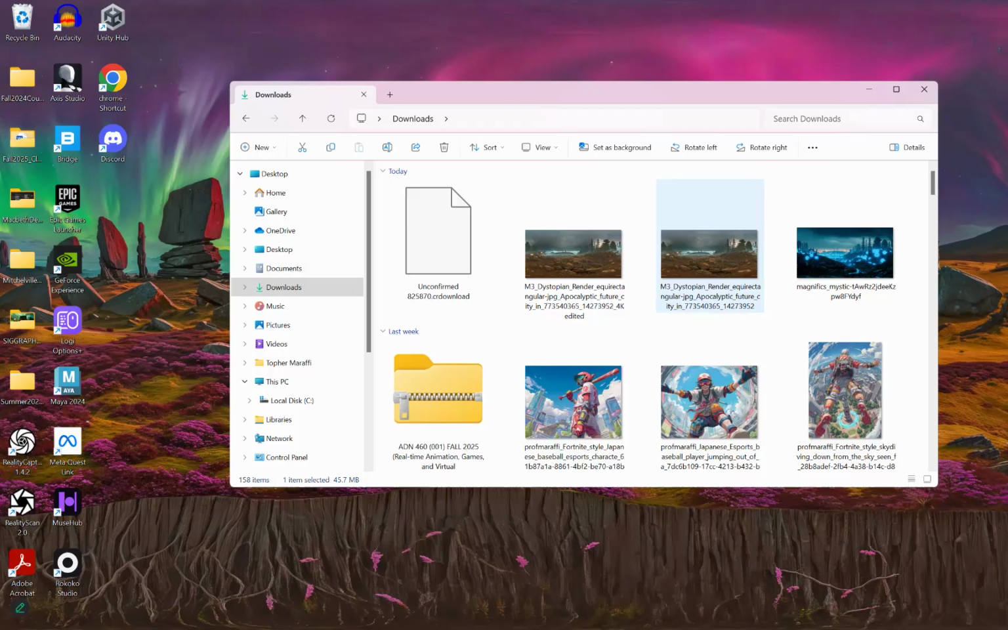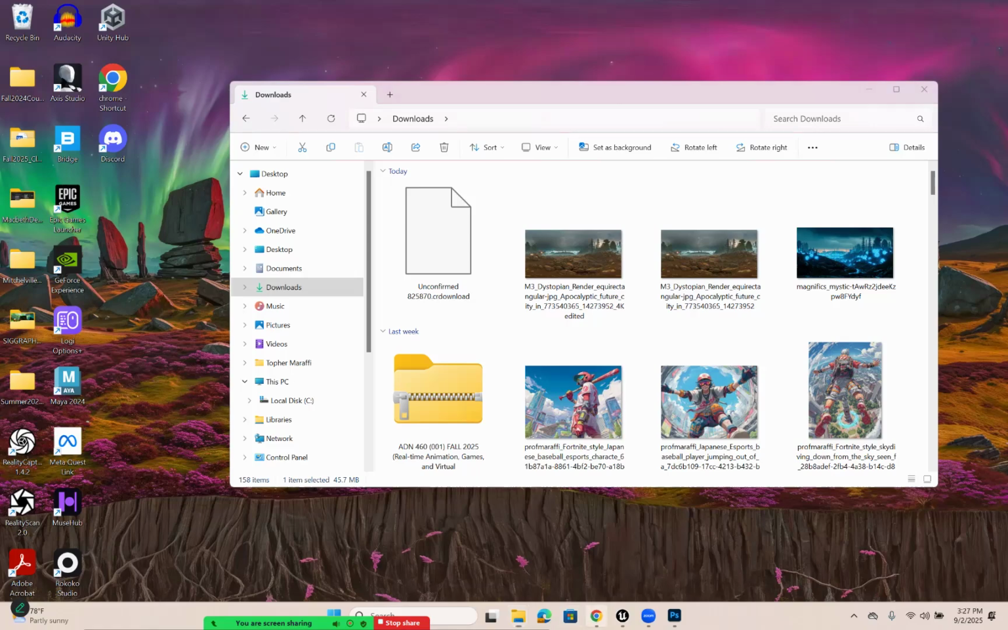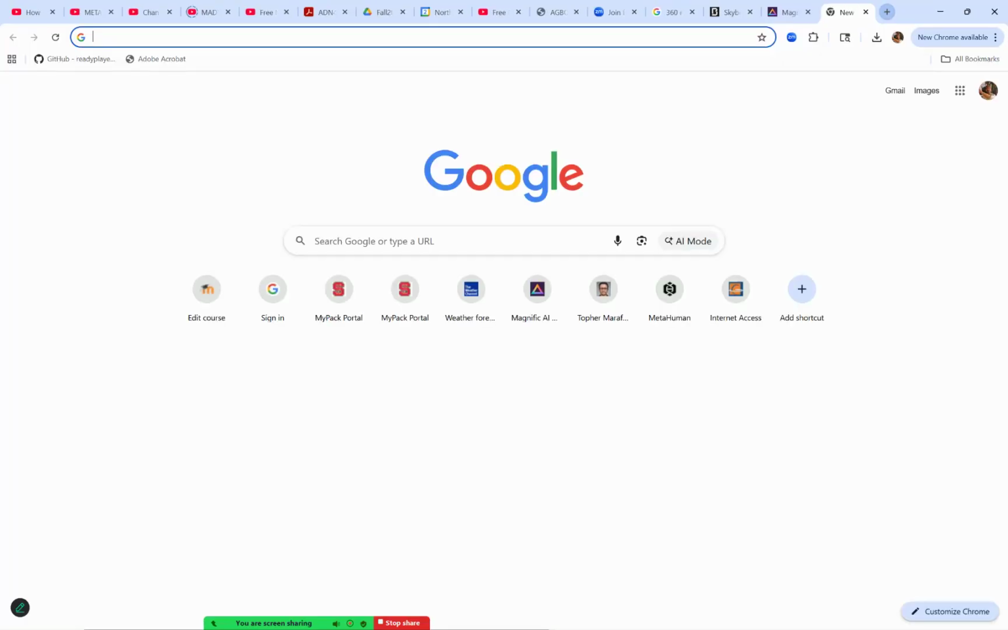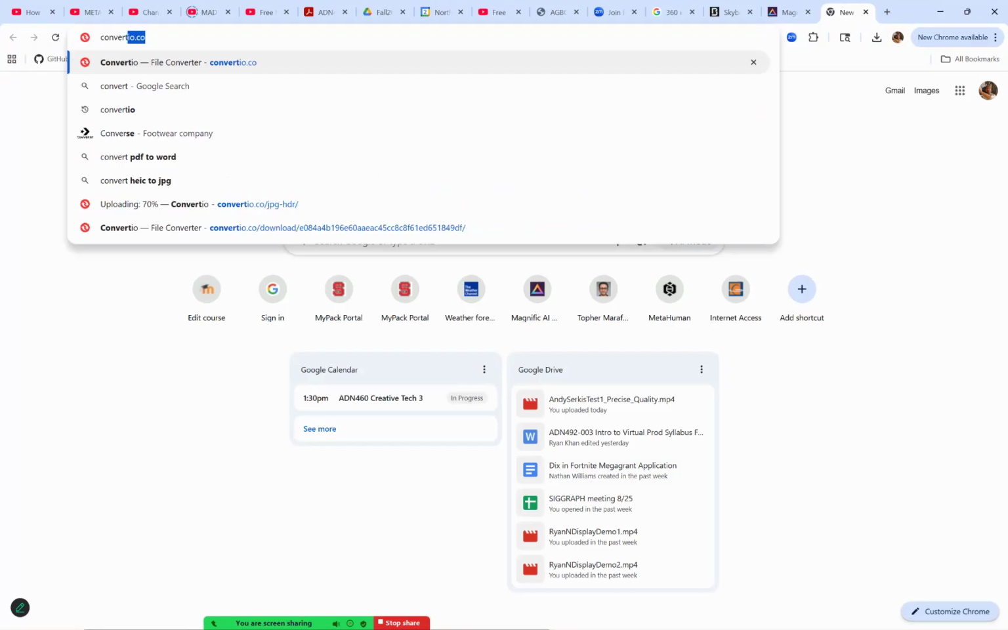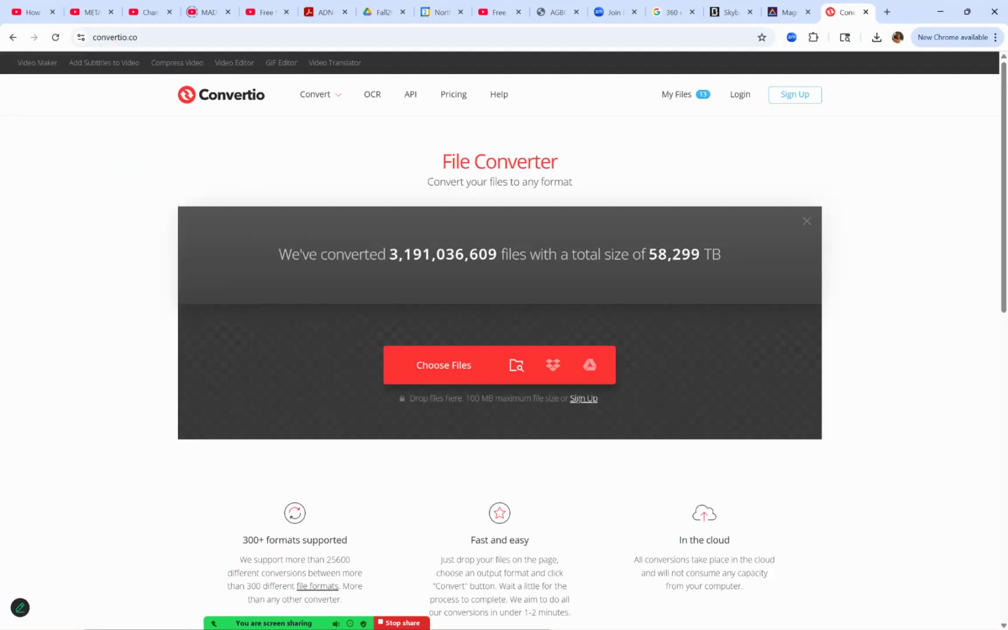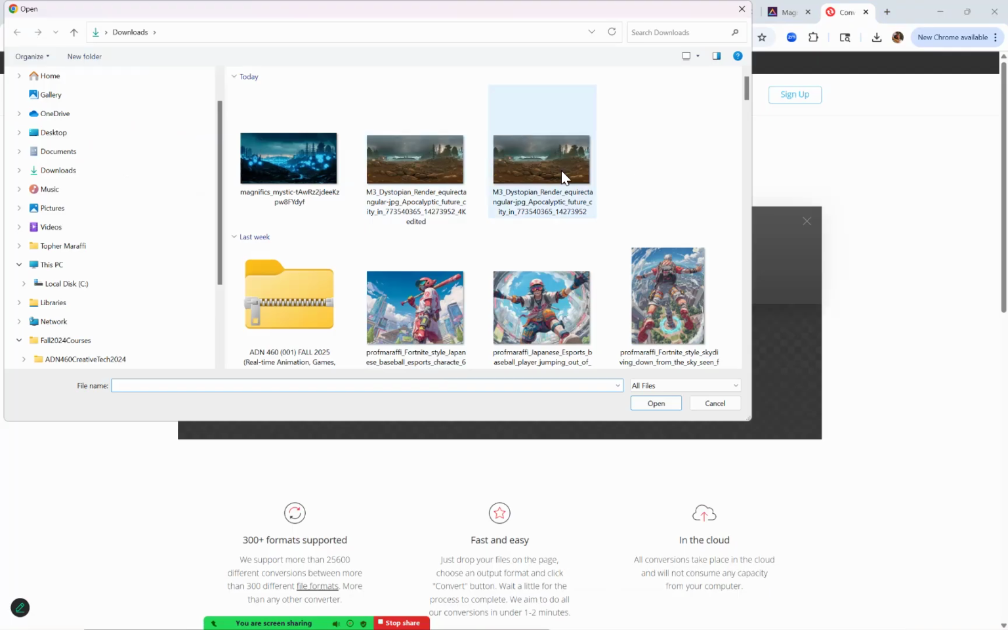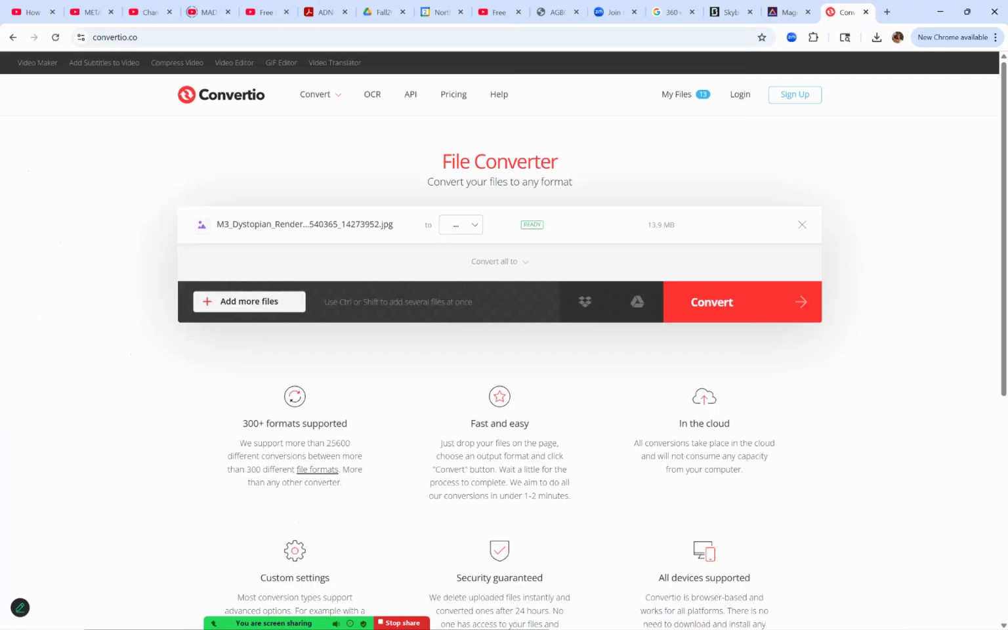And so we have to convert this. It's a JPEG right now. And it's kind of going to convert it and fake it a little bit, because this actually does not have multiple layers like that. But it does need to be an HDRI image. And the way you're going to do that is online. There is a website called Convertio. And it's a free website that lets you convert files. And you can choose a file, such as this JPEG file.